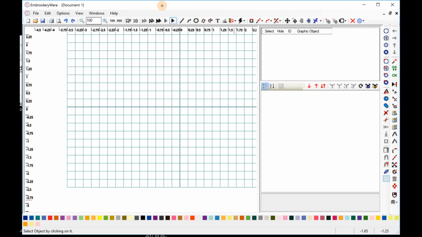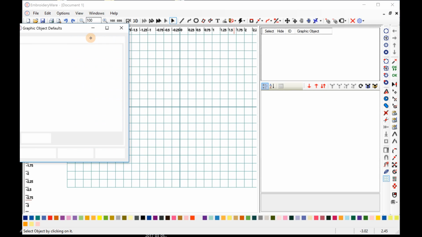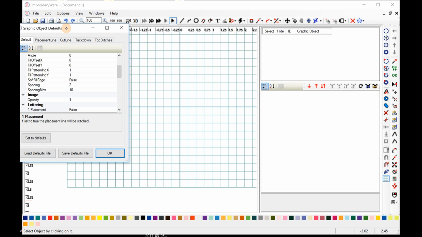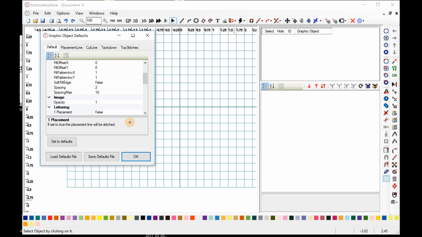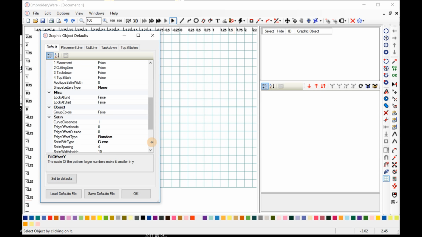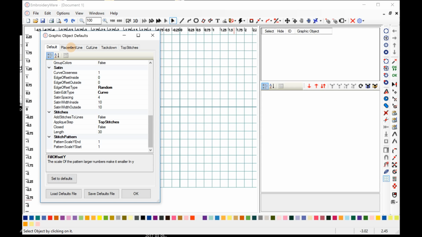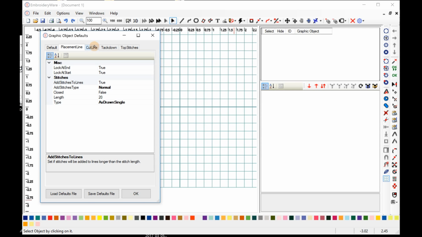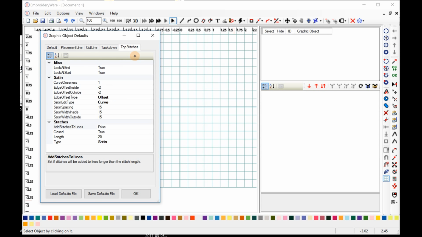Okay, the first thing I'd like to talk to you about is defaults. Under the options menu we have a defaults menu, and this menu basically has 5 different file types. We have the default, which is whatever you draw. This is what the graphic will be defaulted to as you draw it. Then we have the defaults for the placement line for applique, the cut line for applique, tack down for applique, and top stitches for applique.